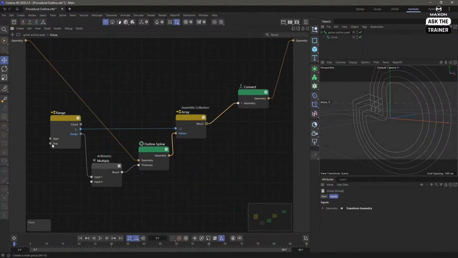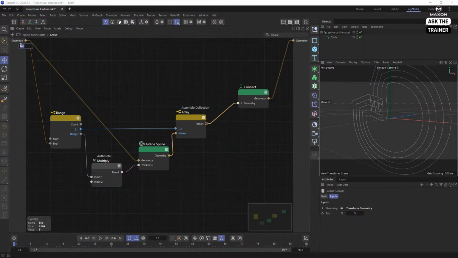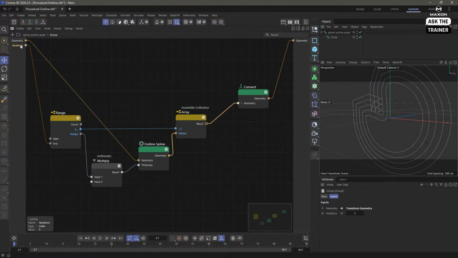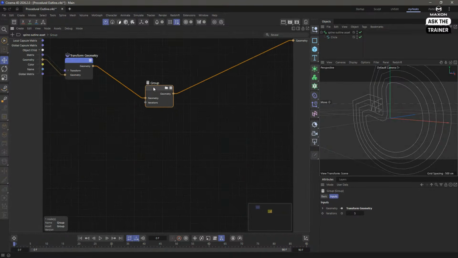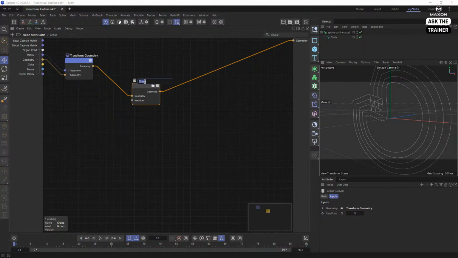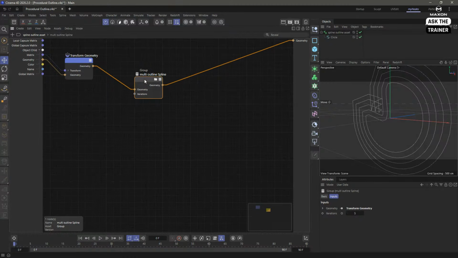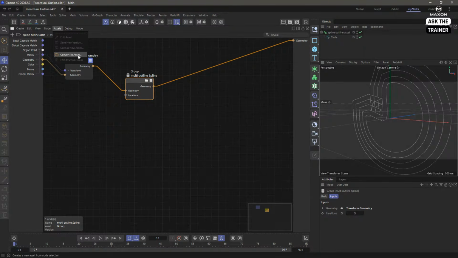I can say, well, let's expose this. So add new input and call this iterations, or whatever. And what I want to do now is, and this is going to be called multi-outline spline. That's it. That's my new tool. And I'm going to make it into an asset. So I'm going to select it, and in assets, I'm going to convert to asset.